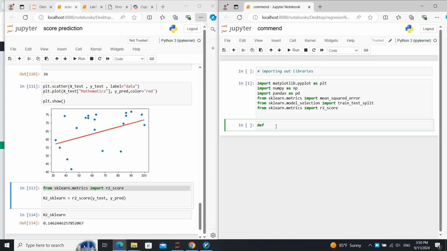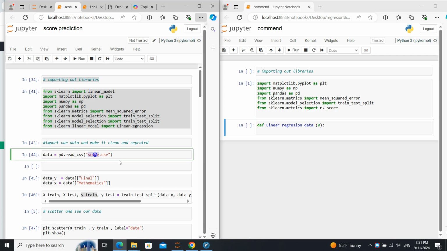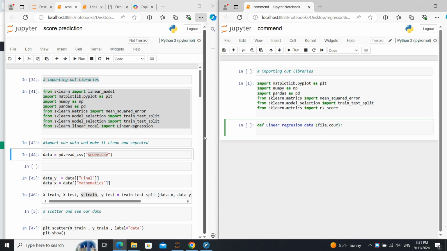Let me create def linear regression data. It just needs one thing. As you can predict, it only gets one variable. And what is it? What variable does it want? It wants score.csv. It just wants this. We call it the file, and another thing we call it the course.